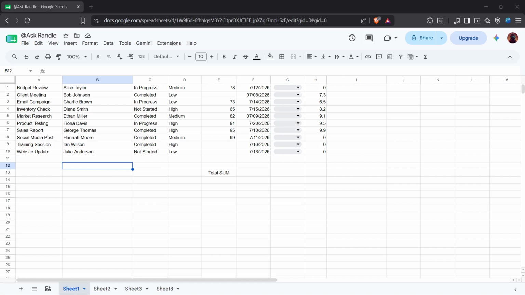To begin, go to Google Sheets and open the spreadsheet where you want to do the count. Make sure you're looking at the sheet that contains the text values you want to analyze. This method works especially well for tracking statuses, categories, or repeated labels in a list.